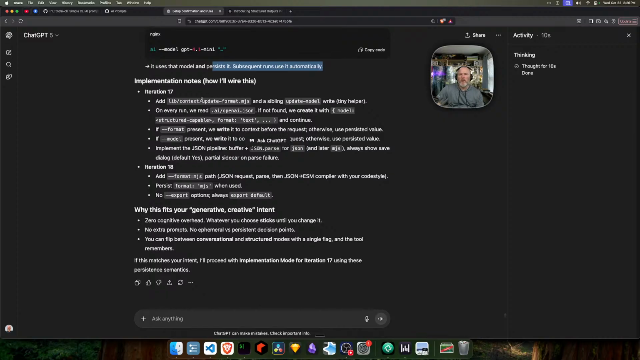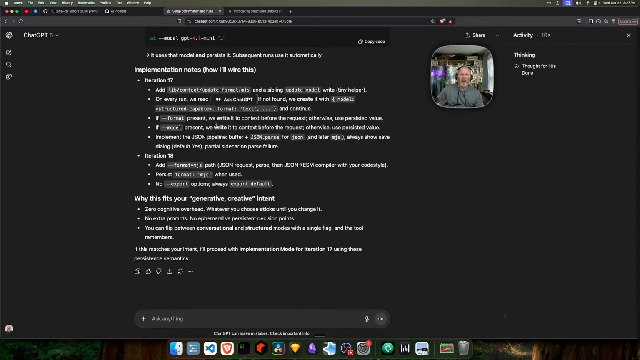Good. Implementation notes, how I will wire this. Add lib context update format MJS and a sibling update model, a tiny helper. Okay. On every run we read, and if not found, create the OpenAI JSON. If format is present, we'll write its context before the request. Good. If model is present, we'll write its context before the request. Great.